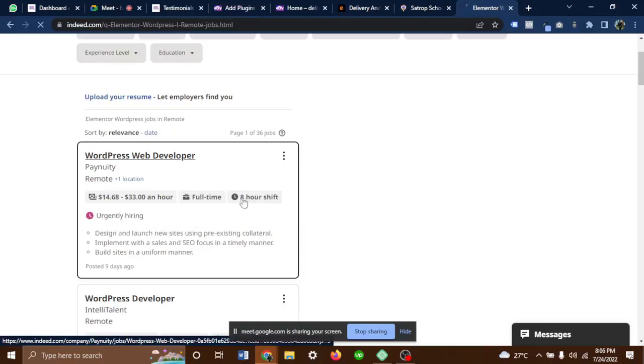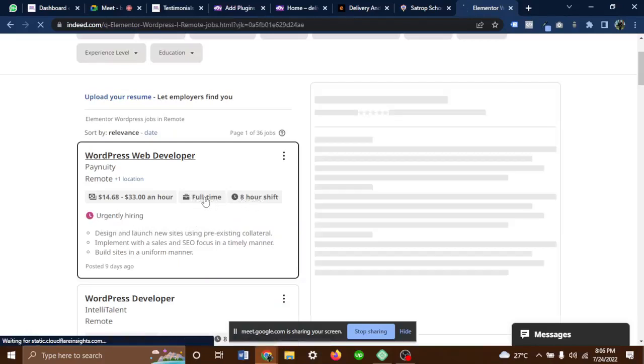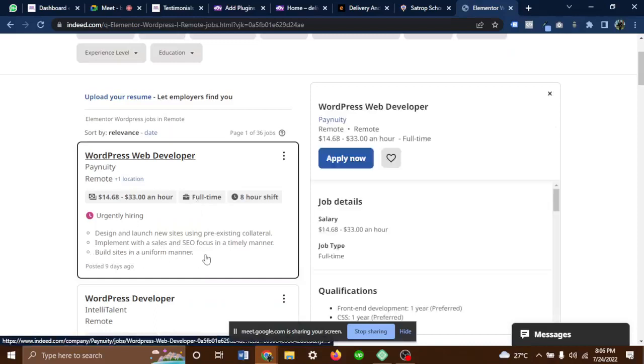You are going to be working for an 8-hour shift. It is a full-time role, and it is remote. And what they are saying is that you should be able to build sites in a uniform manner. And the price is $14 to $33 per hour. Per hour that you work, you are going to be collecting $33.